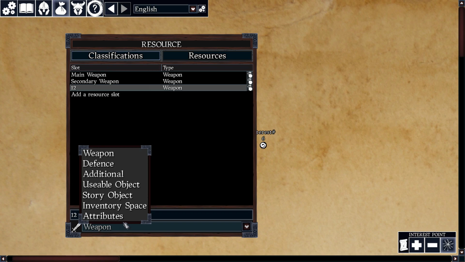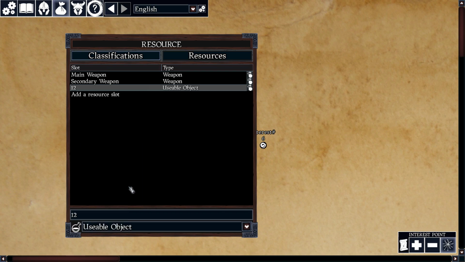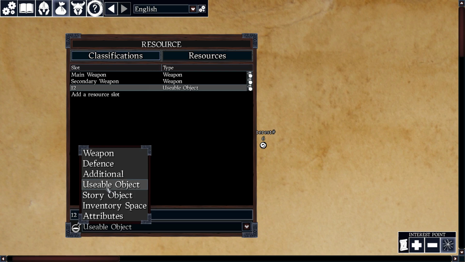Like I mentioned, you can add multiple different types, like defense, additional, usable object, story object, inventory space, and attributes. They all act in different ways. Weapon is used for damage, defense is used for defense, additional will add additional bonuses to the character. Usable object will be any of the objects that could be used, for example potions or food. Story object is an object for the story and is not shown as a regular object to the player.